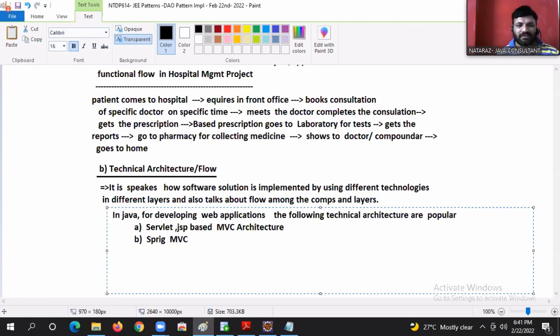Spring MVC based architecture, guys. As of now, these two are very, very good. Right, guys. I'm talking about Java.